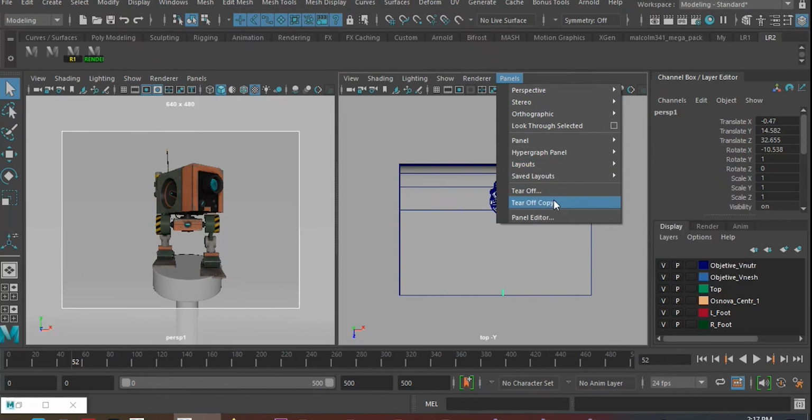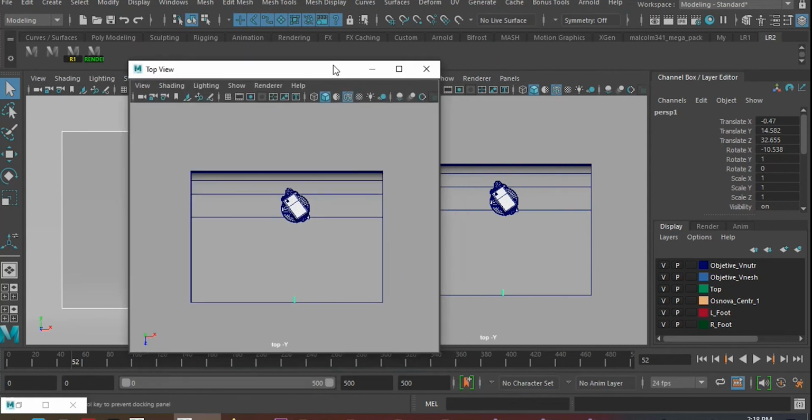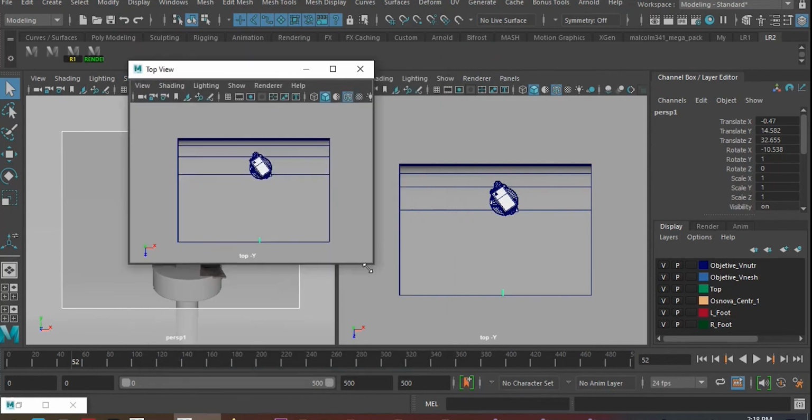Go to the Panels menu, we have a tab copy. Once you click that, that panel will be separated. So take a tab copy. Now I know what the scene is.